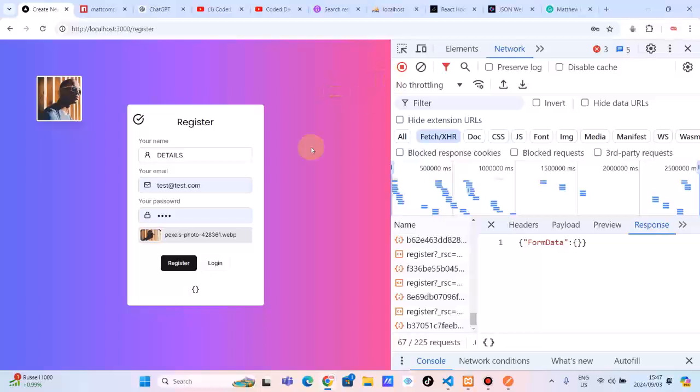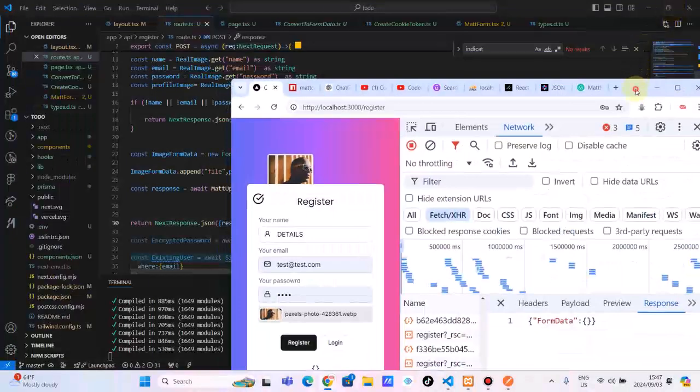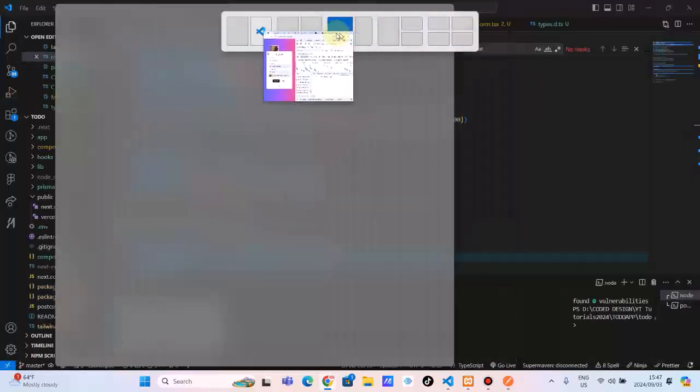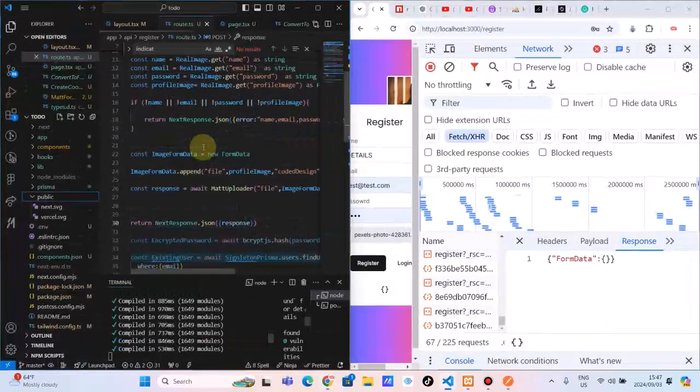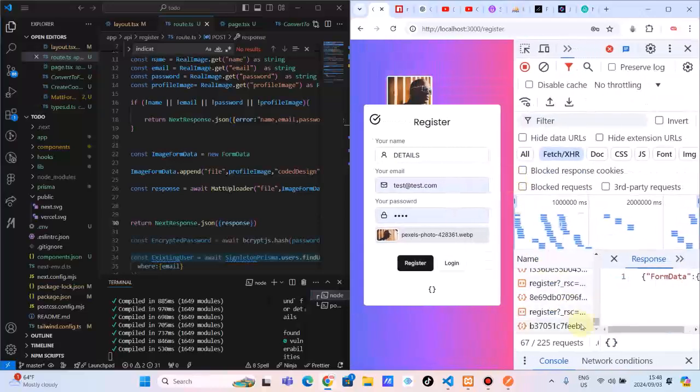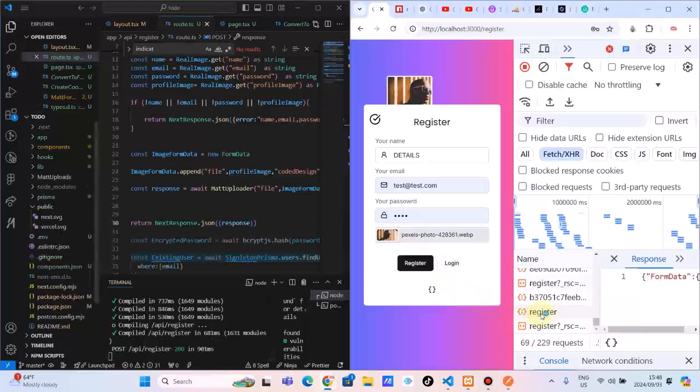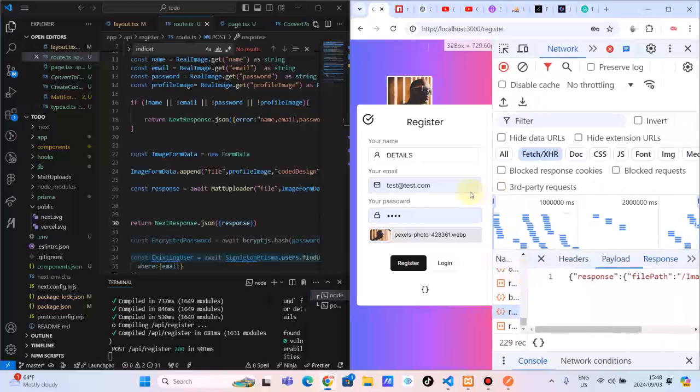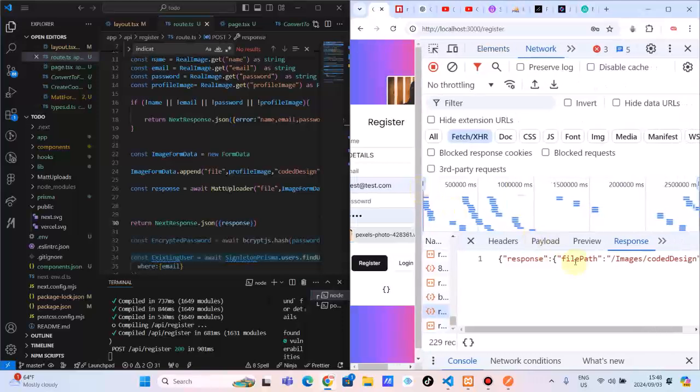Okay, so what we want to do, we've got the image and we are ready to send it. At the same time, I want to see what will happen here. Okay, let's see. Are we on the network? Yes. Okay, my apologies about that. Let's see, guys, what will happen. Looks like there is no error. Here is the response. What is the response? It's giving us the file path, guys. Okay, here is the file path.